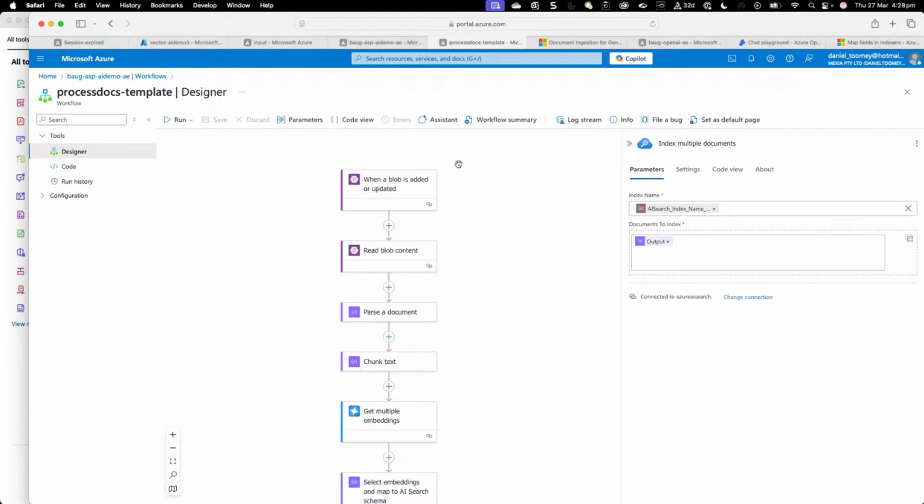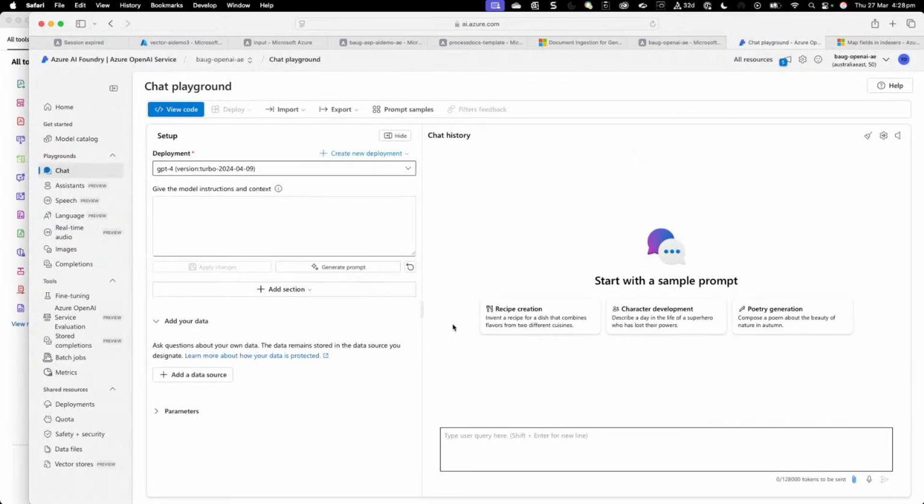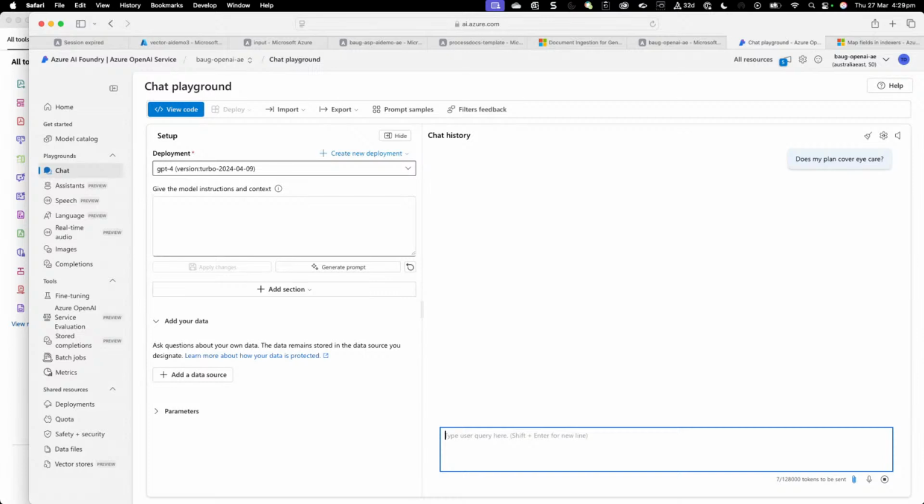If I want to run this, which I will in a moment, I can use this to add some documents. But what I'm going to do right now is use the chat playground and show you how the search works. Now, by default, when I'm using ChatGPT, it's getting its information from the internet, right? There's no context boundary at all in here. So if I type a question like, does my plan cover eye care? Well, it's not really going to be able to answer that because it doesn't know what the context is, and it's going out to the internet.